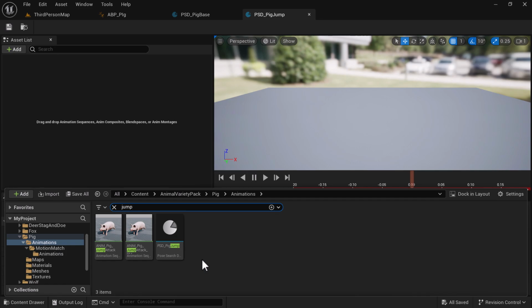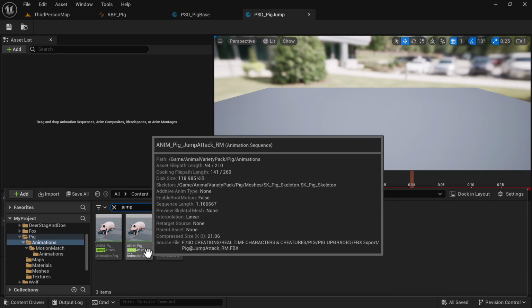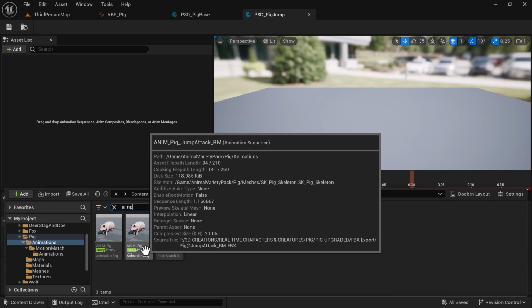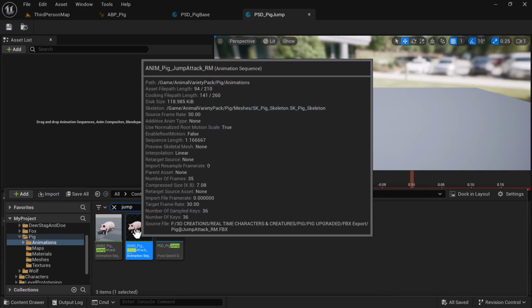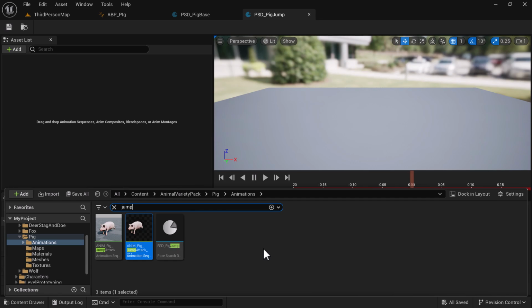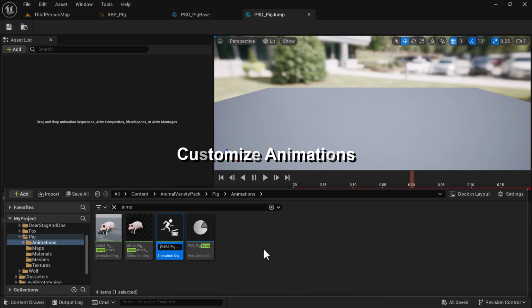Now, this has a limited amount of animations, which is okay. And what we're going to do is pick the jump attack with the RM at the end, which stands for root motion. We're going to duplicate this and rename it, okay? So let's do it one time first. We're going to leave the 1 there, but instead of this first part, we're going to delete it. We're just going to call it pig jump attack. We're going to get rid of the attack. So pig jump underscore root motion 1.